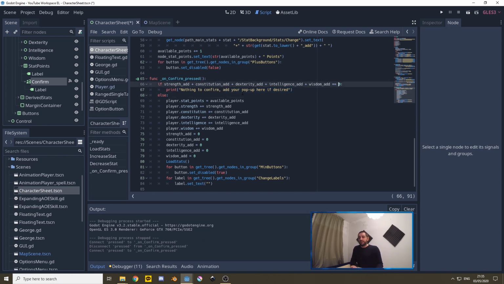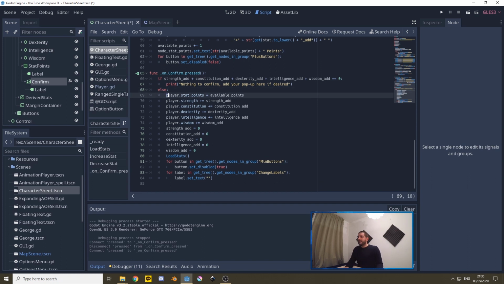Else, if this is not 0 and thus the player has distributed some stat points, we're going to take the player's 6 variables, 5 stats and the stat points. We're going to set the stat points equal to the available points that are left on this script. And for the stats, we're going to plus is, so we're going to add the strength add, constitution add, etc. variables. Then, of course, we want to make sure that those variables, strength add all the way up to wisdom add, are set back to 0.